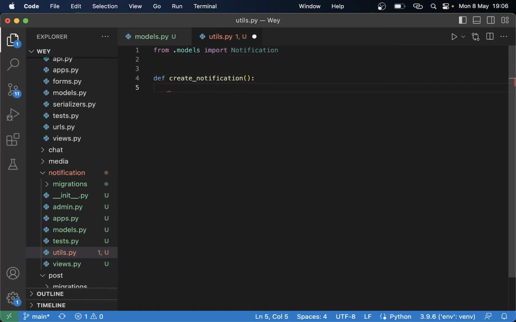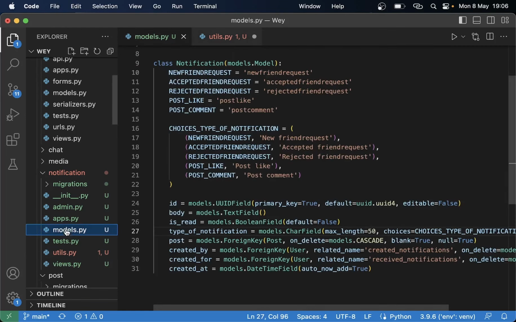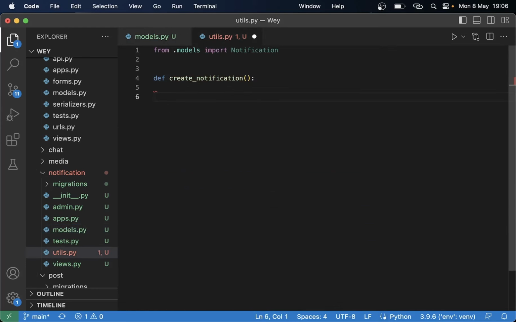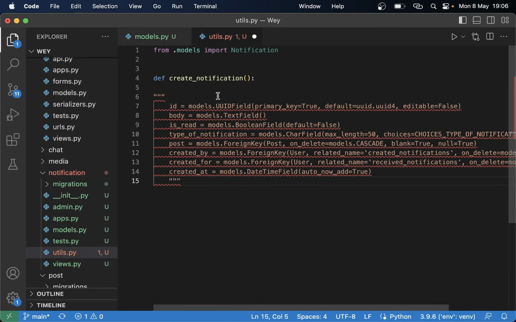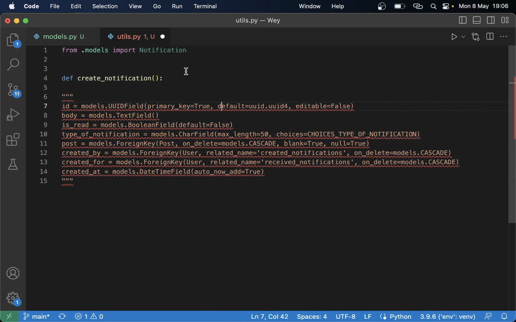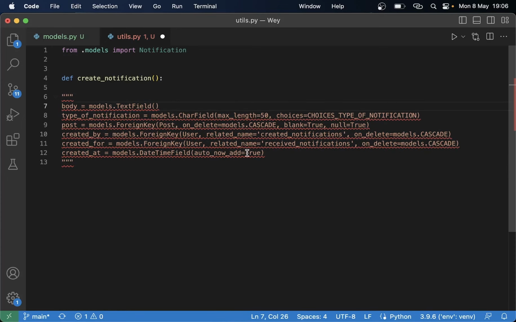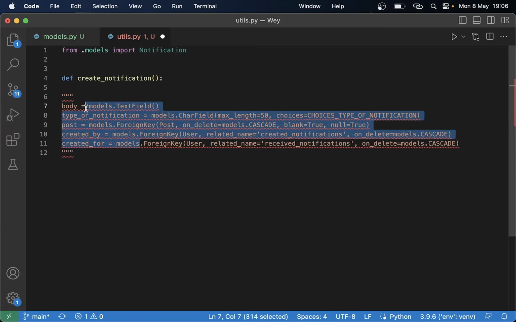And then I want to check here what type of notification we are creating. Based on that, I can understand what we are going to put into the body. So I can copy these fields just so that I have them here, so it's a little bit easier to keep track of everything. So the ID can just be removed from here, and also the isRead. And the created_at will also be added automatically, but these 5 fields here need to be added manually by me.